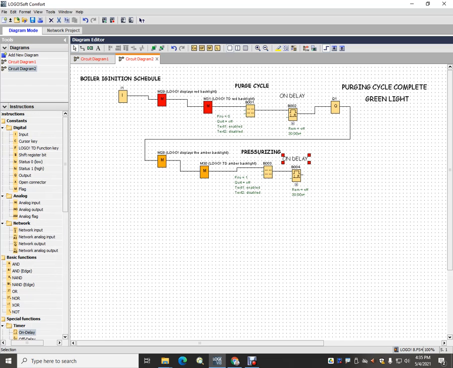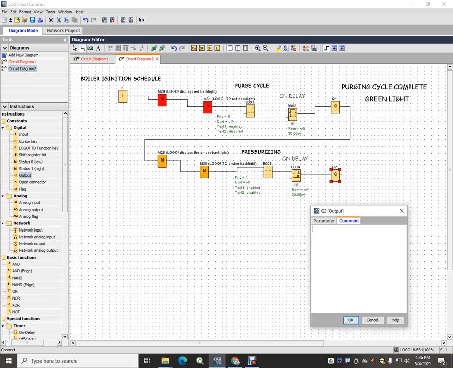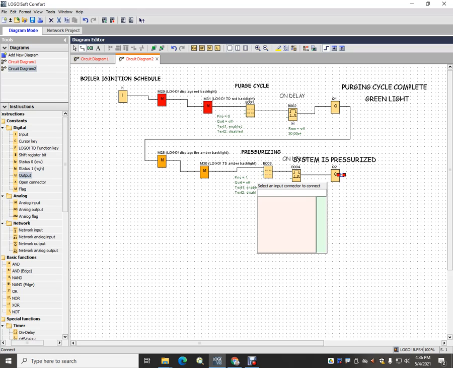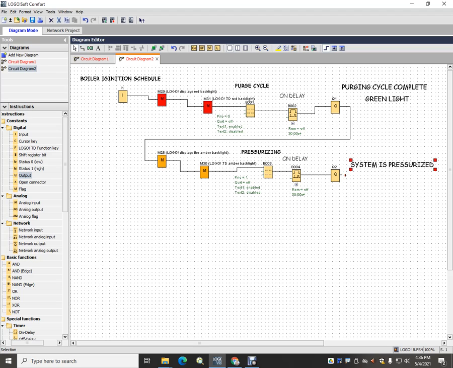And then our next output. So this then would be another green light. And as you'd be sitting here watching this sequence occur, it would be the idea that an individual has to walk through all of these steps. System is pressurized. And let's get that out of the way. All right, next. Same thing. So we purged, pressurized, and now we want to clear the system for our ignition.